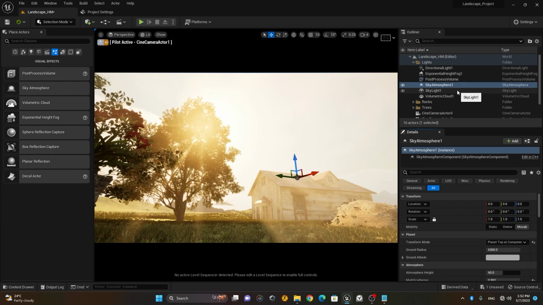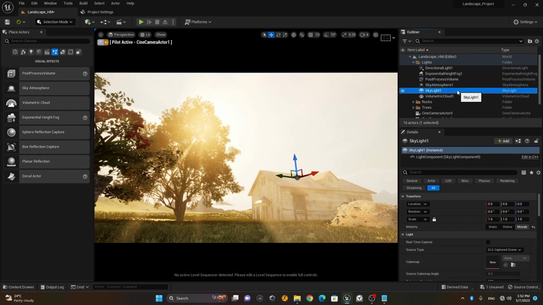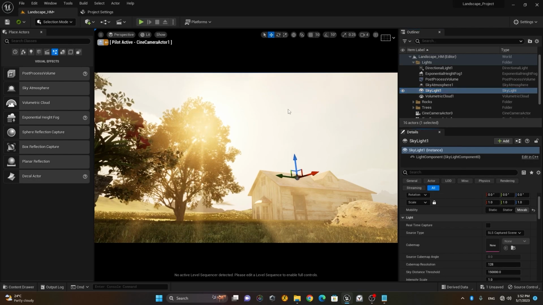Now I will go to the skylight. Skylight is basically, you can say, environmental light, just like the HDRI light that we used in our last lesson. A skylight is also like an HDRI, but let's go to the light option of the HDRI and turn on the real time capture. So real time capture, as you can see, I turned it on. It will give me a nice result.